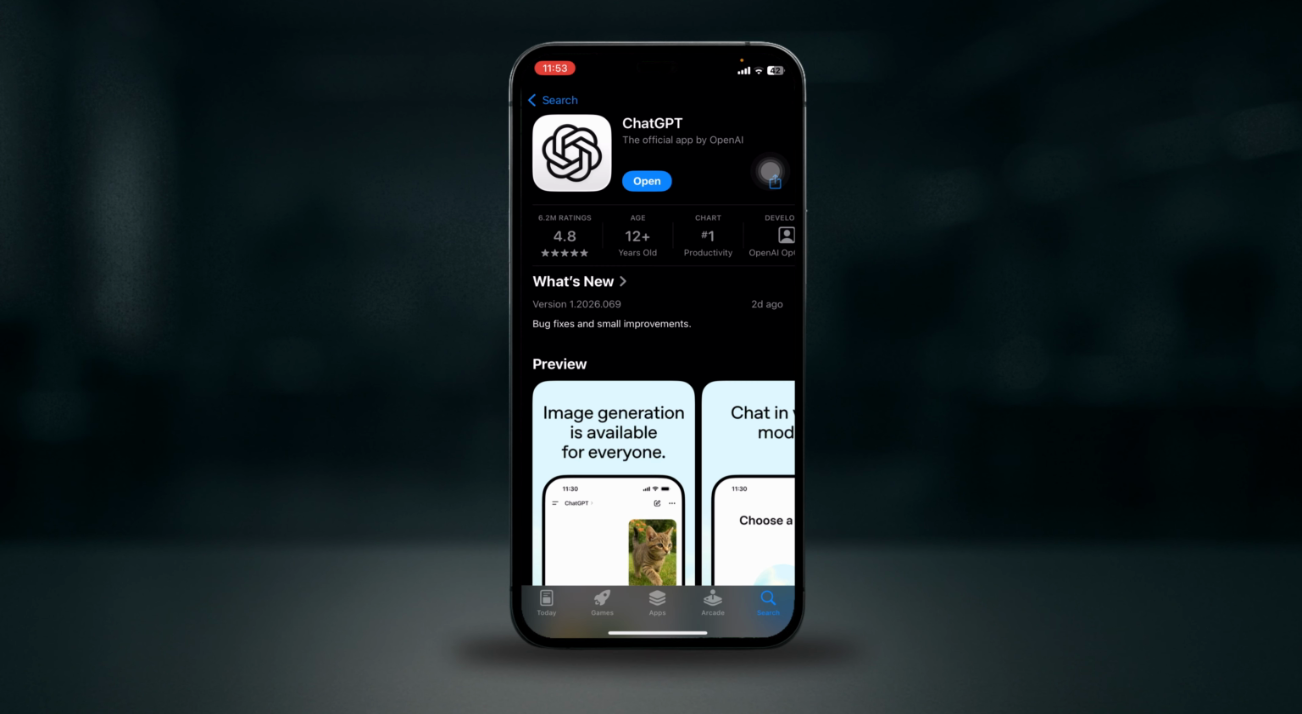If the app still crashes, it may be due to device compatibility or temporary server issues, so try again later. That's how you fix the ChatGPT app crashing.